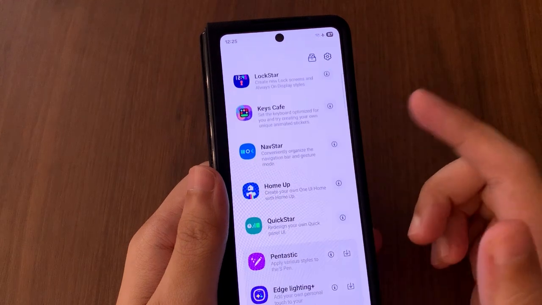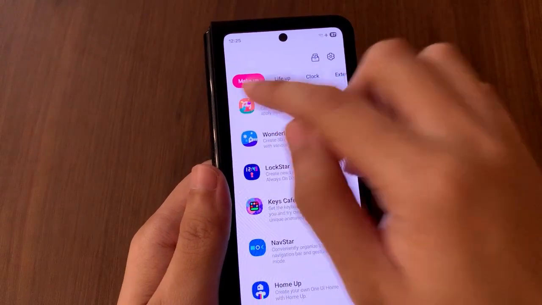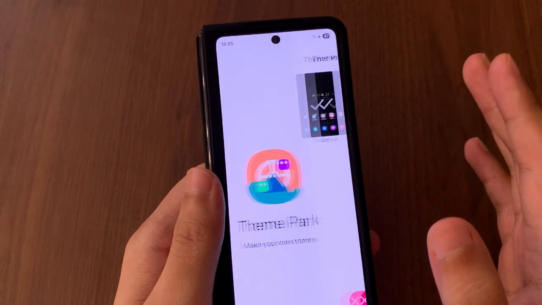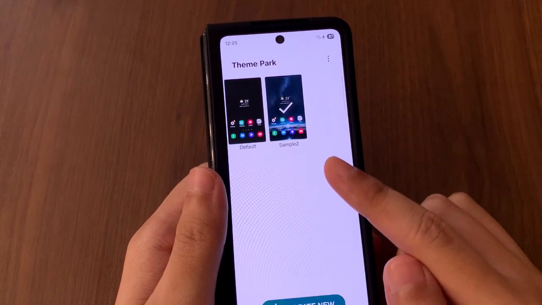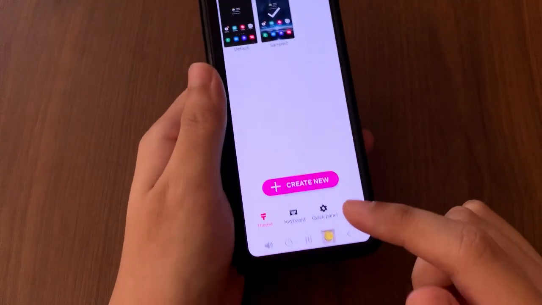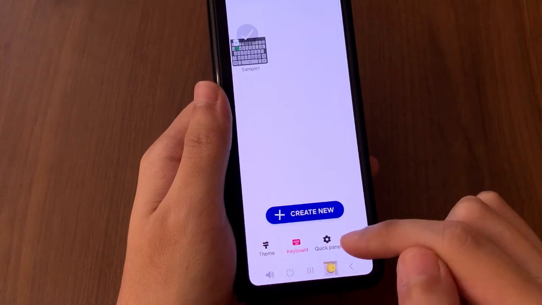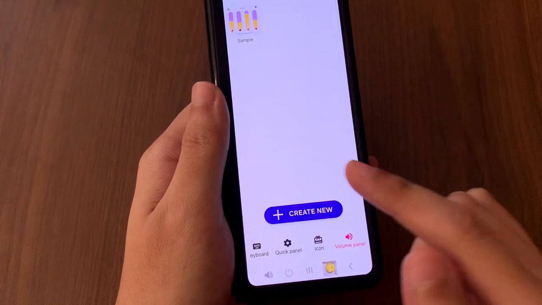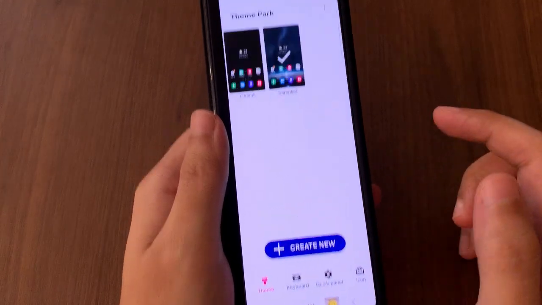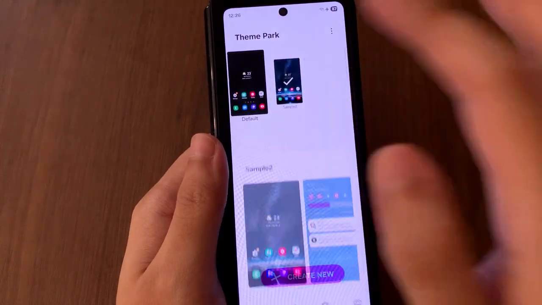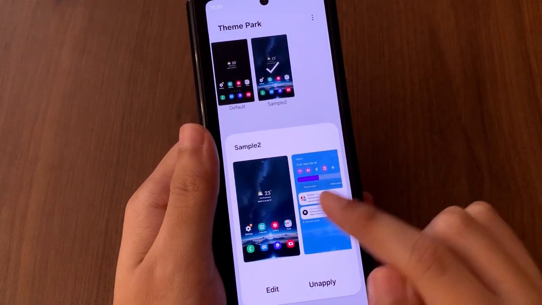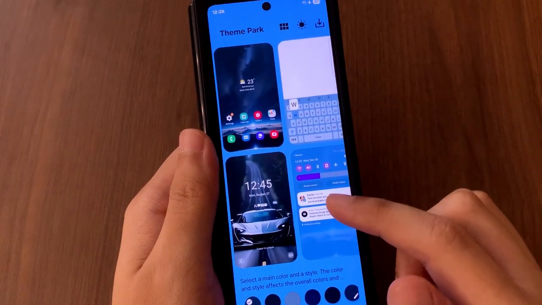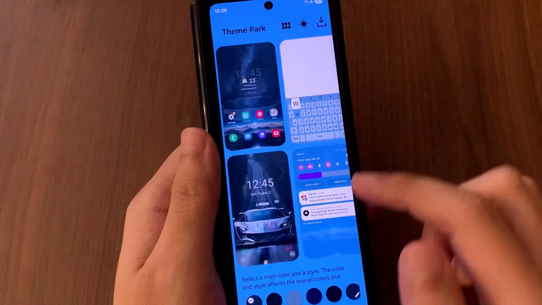But first we're going to look at the most important stuff, Theme Park. So Theme Park, make your own theme. Basically I've already set, you can see down here, you've got theme, keyboard, quick panel, icon, and the volume panel. So I already edited everything, and here I've already done my theme.